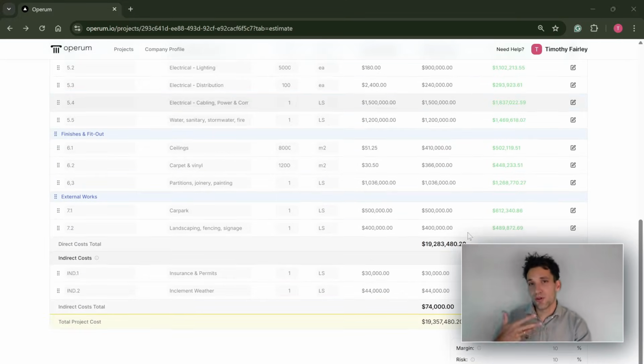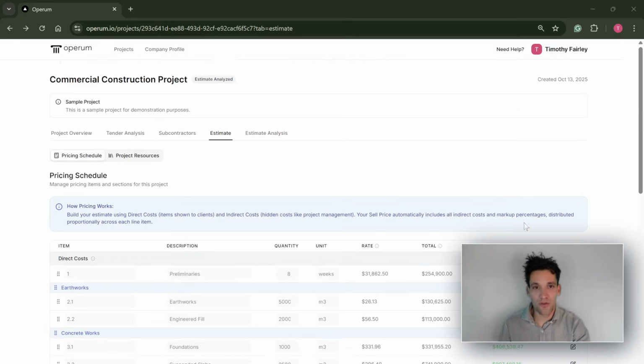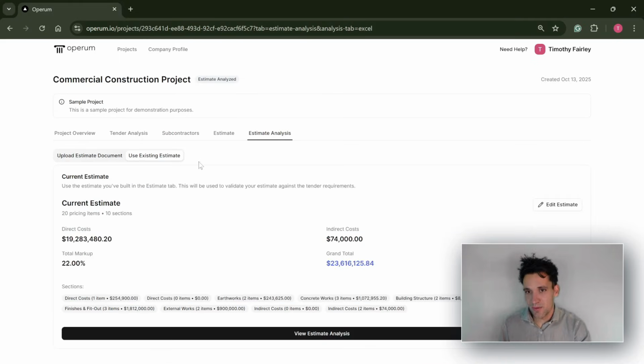Then once you've gone through and built your entire estimate, you can apply your profit margin, risk, and corporate overheads to generate your sell price, which you show to your client, and then export this to Excel. Then once you've built your estimate, you can analyze your construction estimate for errors.